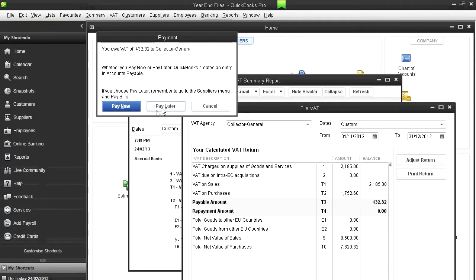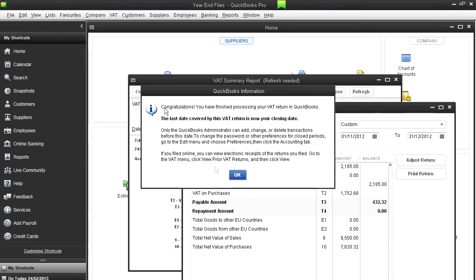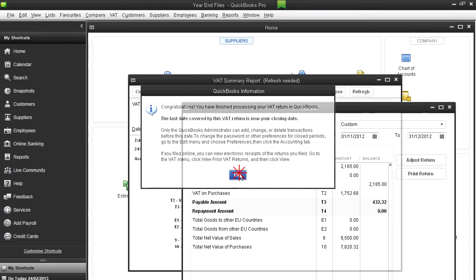Now QuickBooks wants to know, do I want to pay the liability now or later? I'm going to pay it later. Okay, that's it. QuickBooks warns me that the period is closed. It also tells me that I need a password and that I can change that password in preferences on the edit menu. And it also tells me how to look at previous VAT returns from the VAT menu. We'll look at all that in a moment.